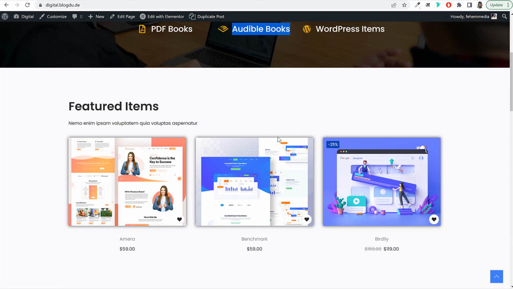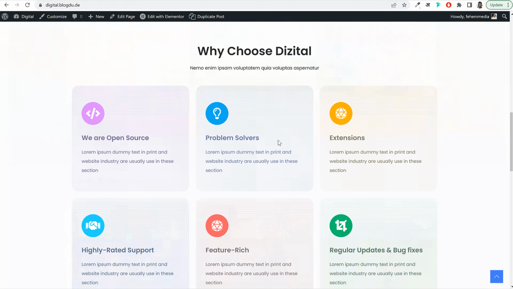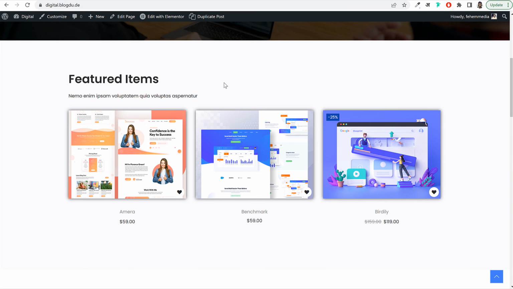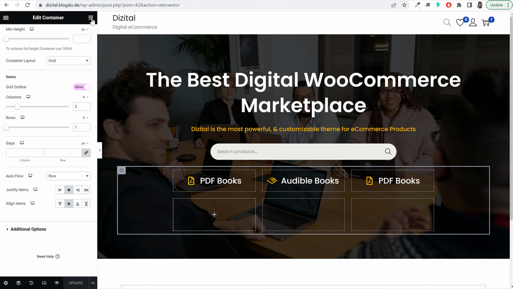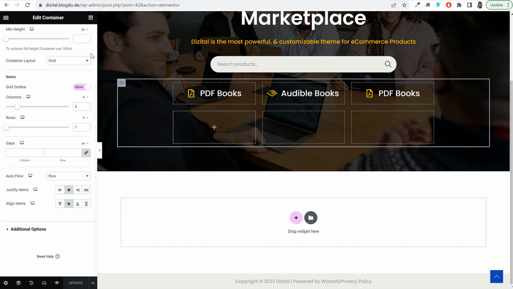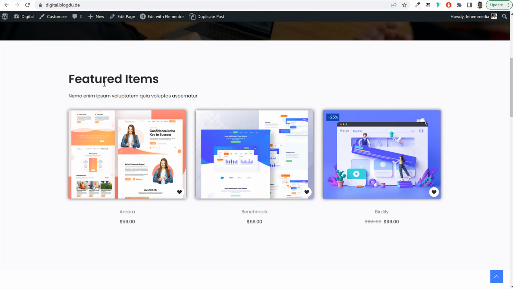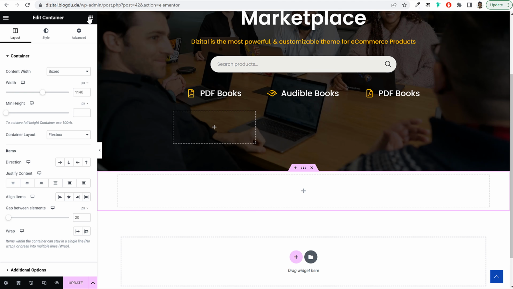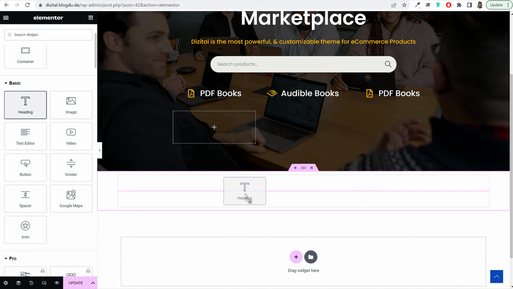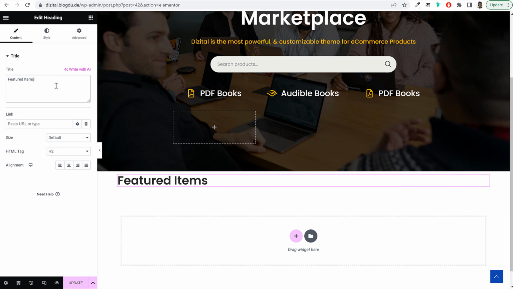Now let's go ahead and create a second section. Rest all these sections are very easy. This had a lot of things. So rest all these sections are pretty easy. Now to create another section, we'll have to add another container. So I'll just drag and drop the container over here. And this is our title. Copy the title. Use the heading element. So drag and drop the heading element. This is going to be our title.